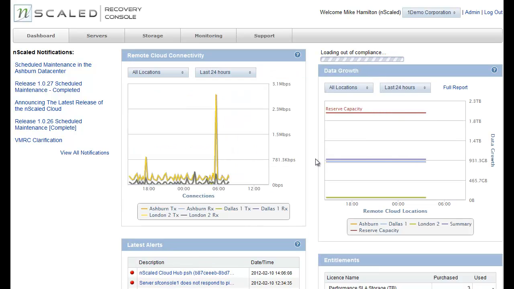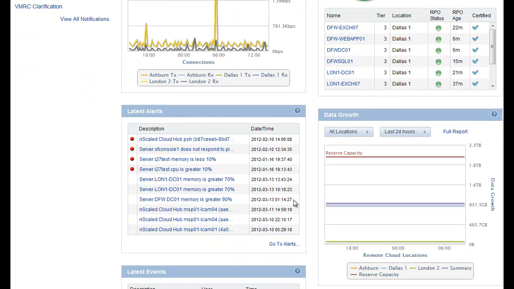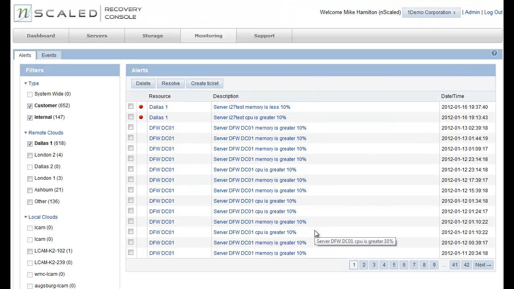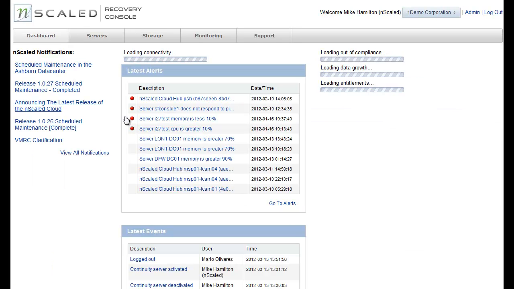The Alerts section shows the latest alerts for live systems running in the cloud, as well as any of my vSphere systems that I am monitoring using the Cloud Hub virtual appliance. This section is also backed by a more detailed report, which allows me to get more detailed information about each alert, as well as filter these alerts based on location.